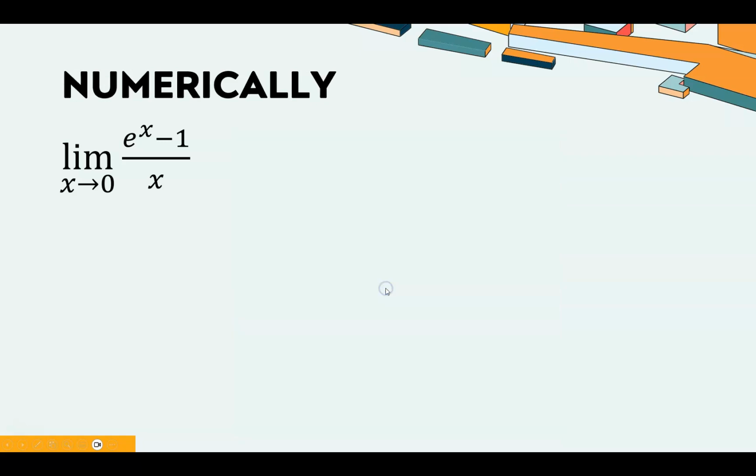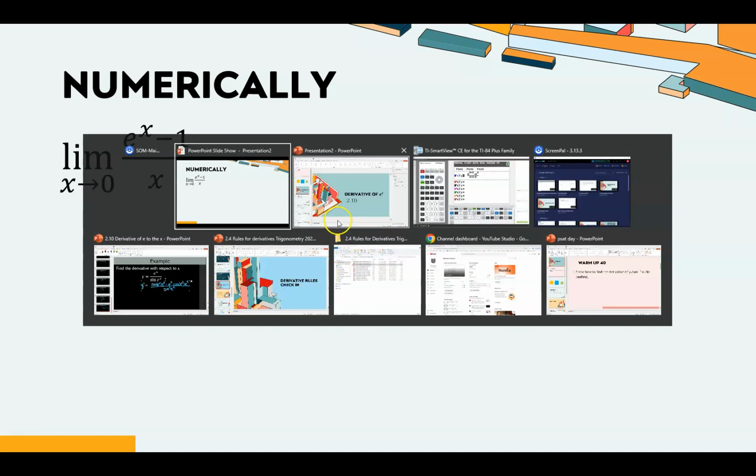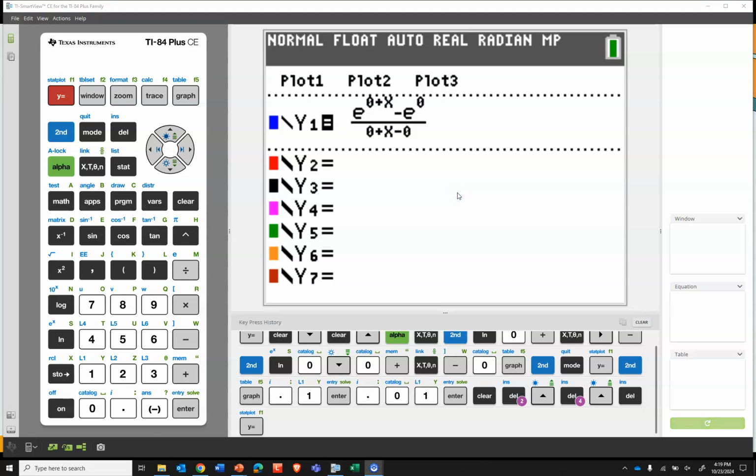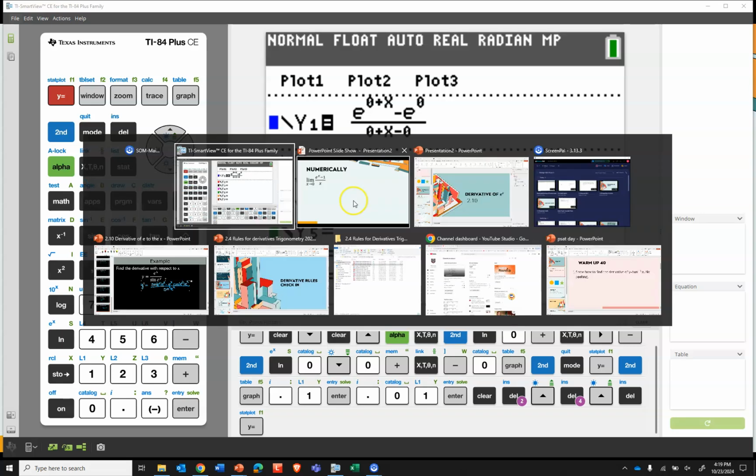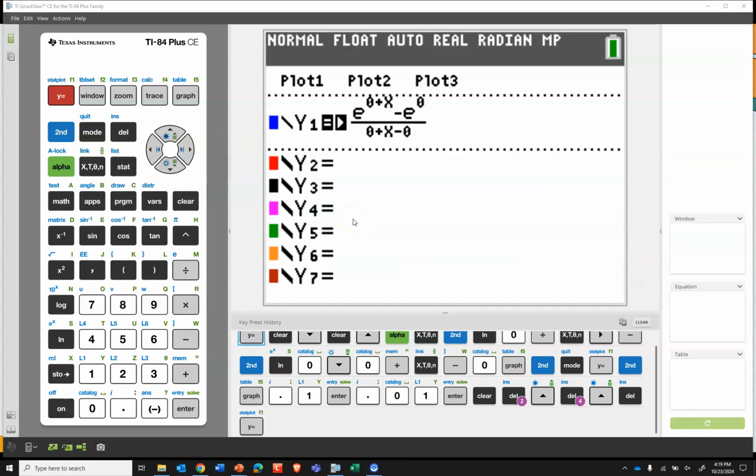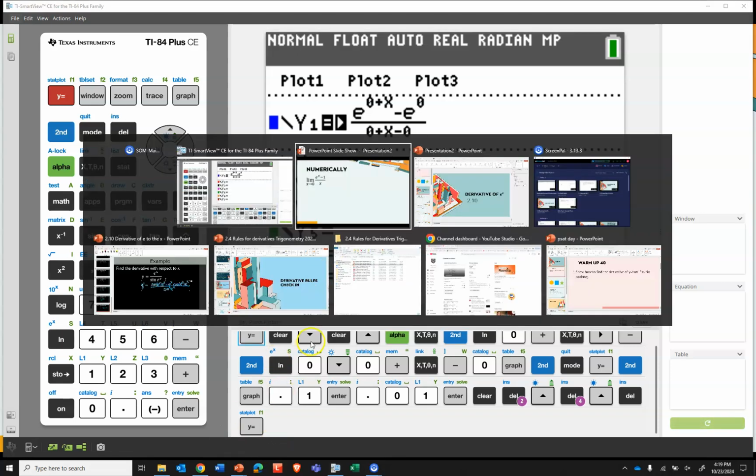Let's confirm that numerically. We'll put that into a table of values. Oh, that's why, something else is going on. I'm going to switch to the calculator in a bit. I don't know why this is not switching very well. Super weird. There we go.